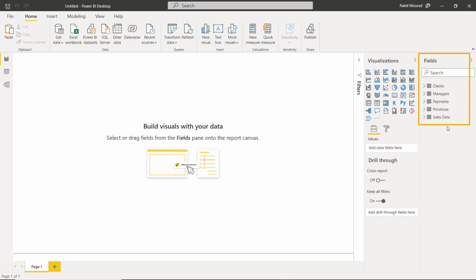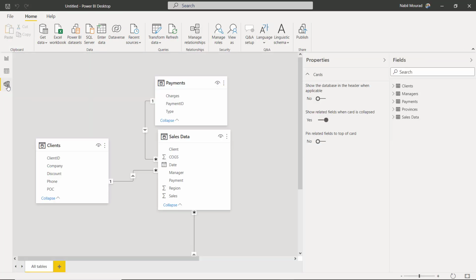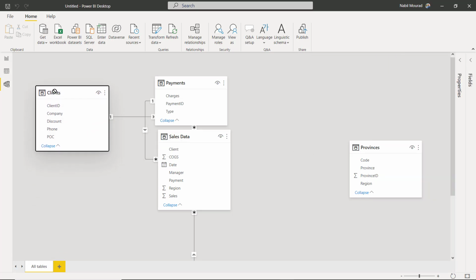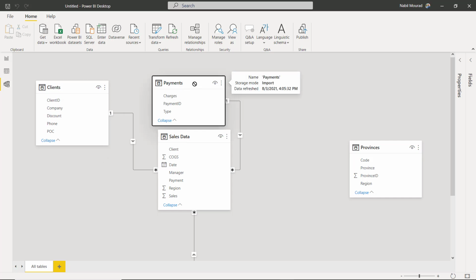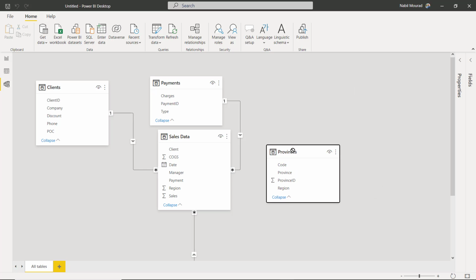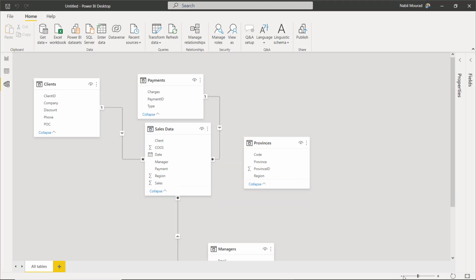Now I can see in the Fields pane the 5 tables, but in order to analyze the data altogether, I need to create relationships. And to create relationships, I go to the Model View. That's the equivalent of Power Pivot. When I go to the Model View, now I can collapse this Properties pane and the Fields pane to make more room. I want to organize my tables. So I have the clients, I have the payments, I have the provinces. Some of the relationships were identified automatically and some were not identified.